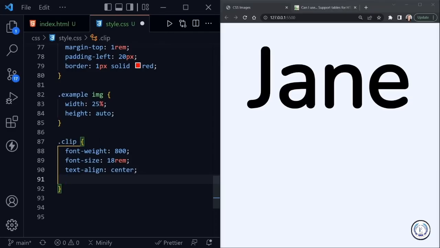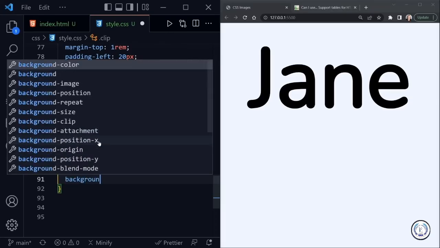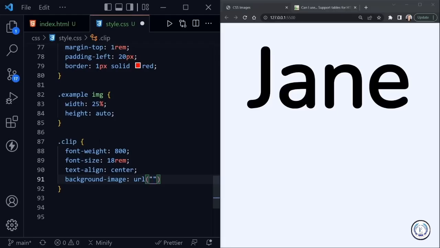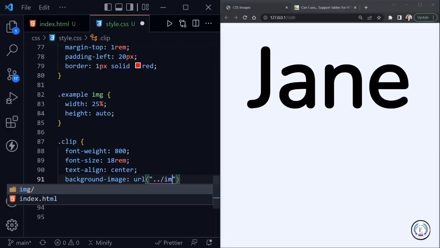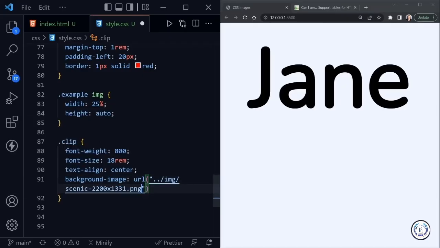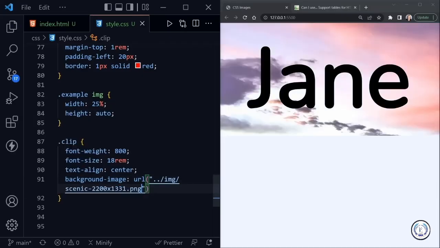Okay, after that, let's provide a background, and we could just say background once again with this shorthand, or we could say background-image. So I'm going to go ahead and say image. We'll provide url, and now we go up into the image folder, and then let's take that scenic image that we previously had and save.